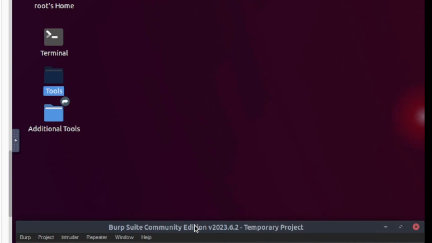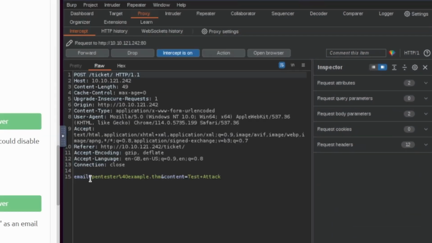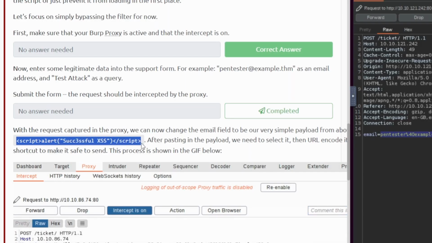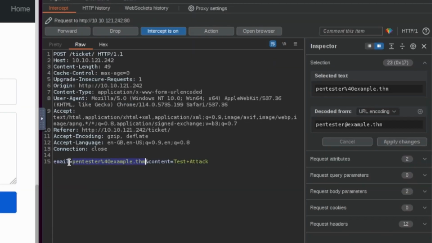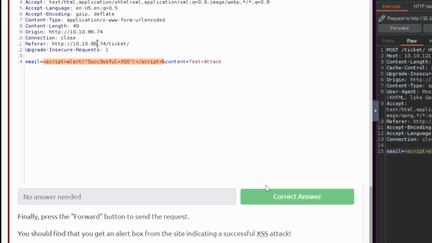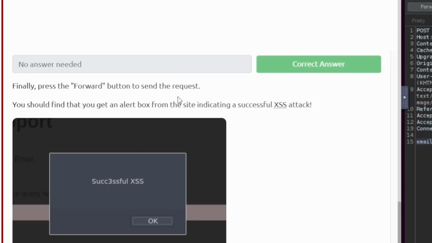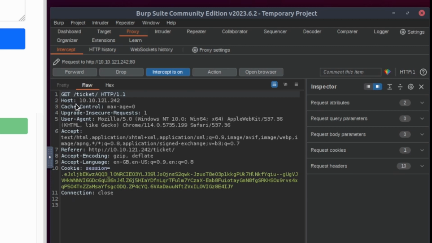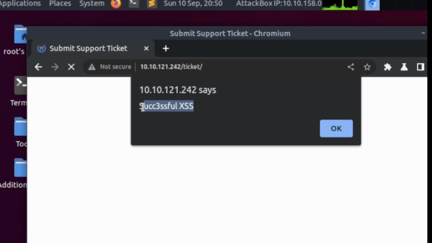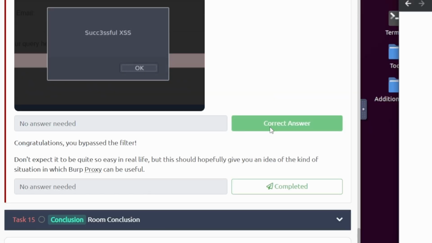Submit that. That's going to bring it into our Burp Suite program here. And the email right here, it wants us to copy this and paste this script in there. Copy everything after the equal sign and before that ampersand symbol. Then paste that script, and you can complete that little subtask. It looks like you can press forward from here, so forward that packet. Okay, and then we'll forward that packet one more time, and there we go. We get that little alert box that says successful XSS. So we'll complete that out, and there are no questions for this one, so we can complete that one too.